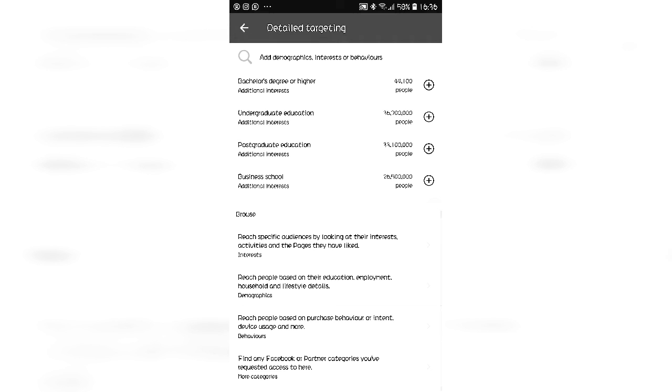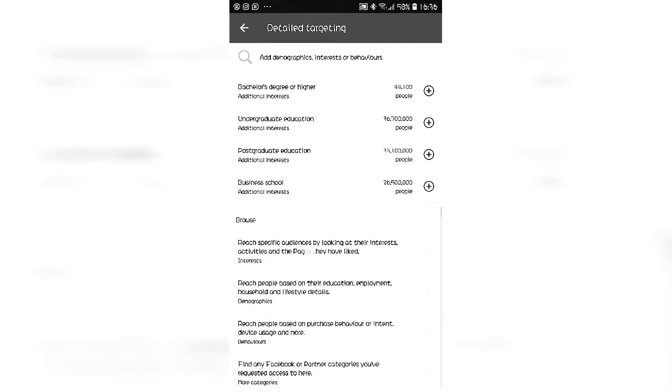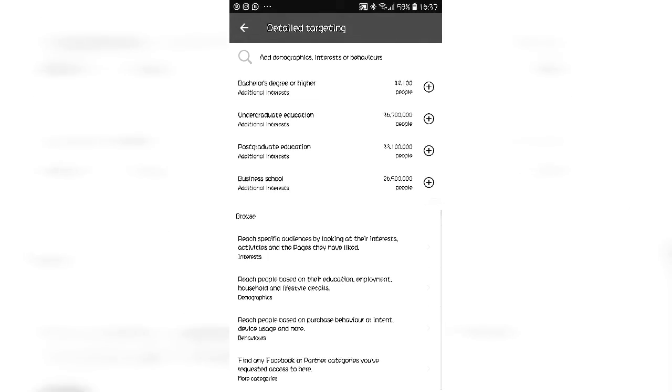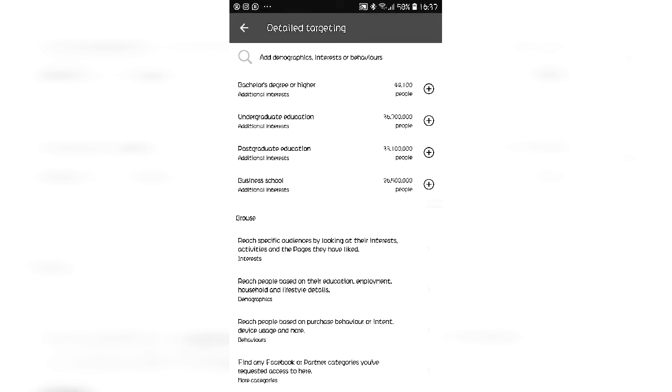So we can see clearly here interest, demographics, and behaviors. These are the three main things that affect your targeting. Okay, interest, demographics, behaviors. So you want to think: the people I want to see my ad, the people that would most likely be interested in my ad, what are they interested in? Get the idea, right? That's what interest is about. What are they interested in?